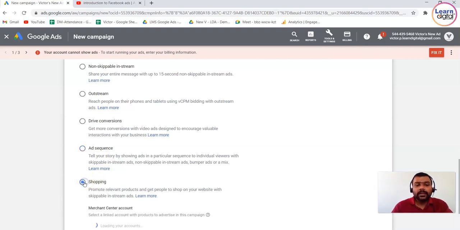The last one is shopping ads. We have to create a video. So when we select shopping ads, you should have data in your Google Merchant Center, and you have to link it with your Google Ads account, so that the data, the image or the product, will be taken from your Google Merchant Center. Now we'll be able to create the campaign over here.